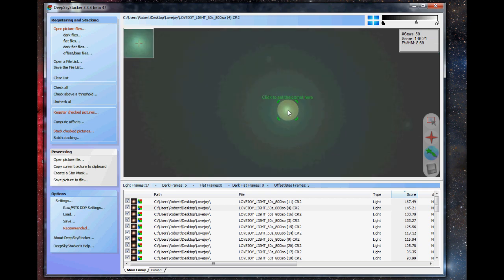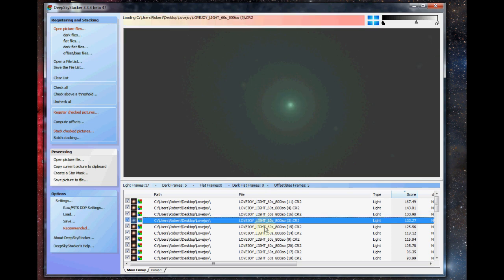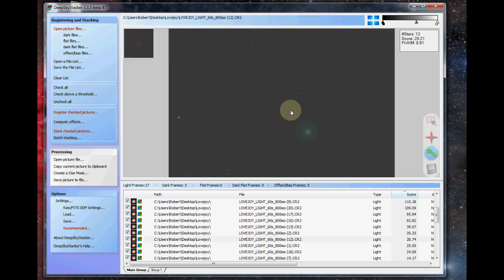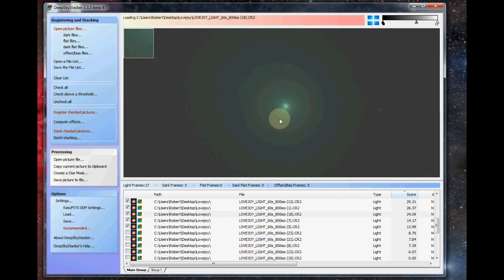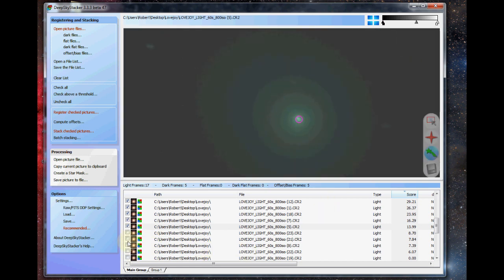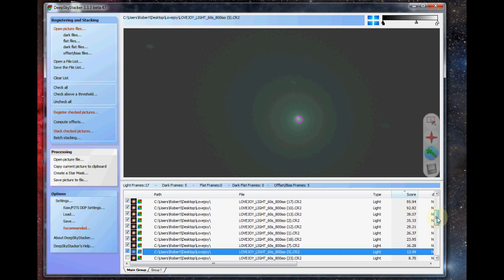I'll zoom in with the mouse wheel. I'll hold down shift and I'll select the center of the comet. I'm going to speed up the video again while I select the rest of these images. Okay, that was the last light image because the rest have a score below 10. So I'm not going to select the comet on those.